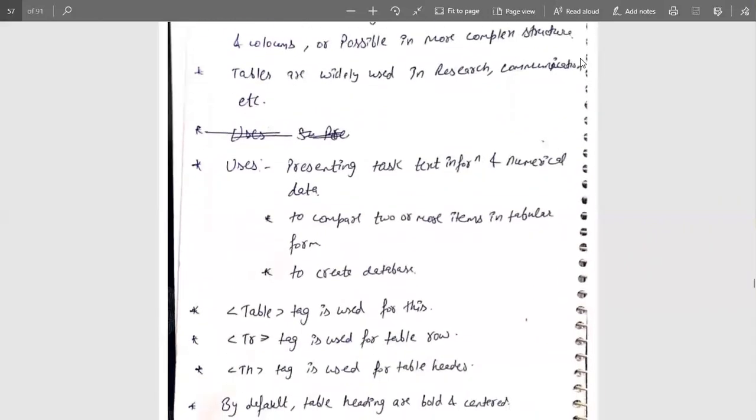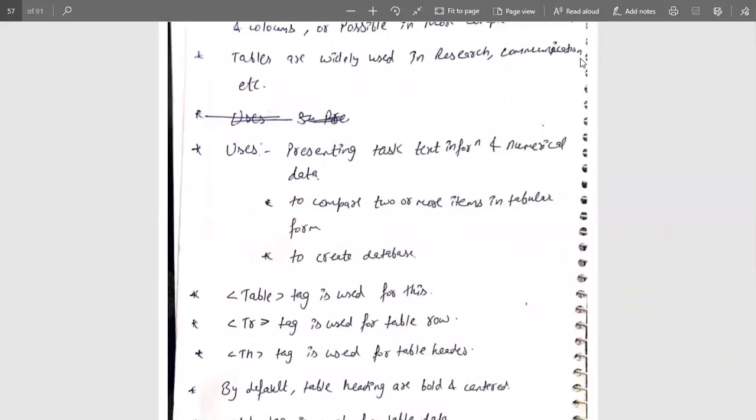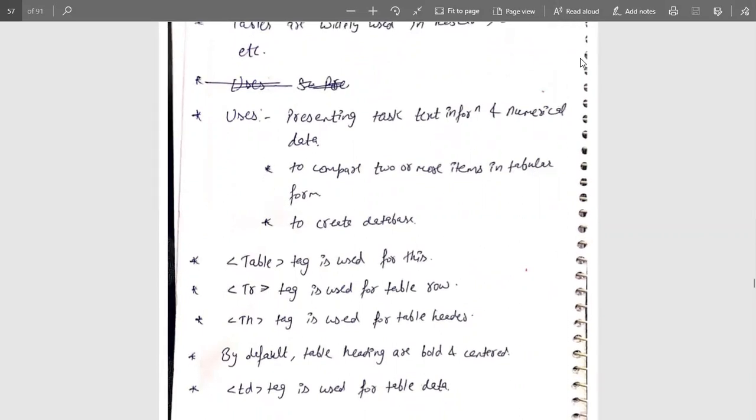There are some basic uses of the table, such as presenting text, information, and numerical data easily. Next, comparing two or more items in a tabular format is also done in the easiest way, because we can easily compare their values when they are in front of each other. We also use tables to create a database, describing the complete description of a record with the help of a table.